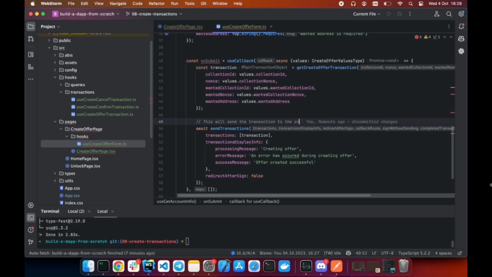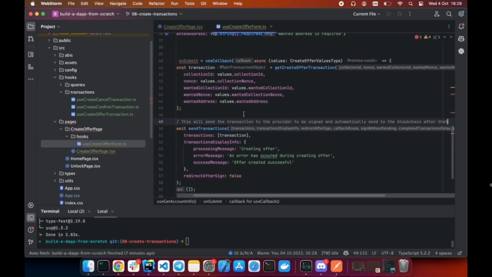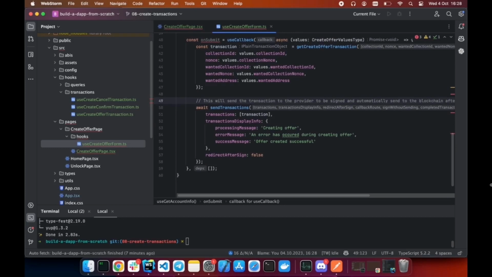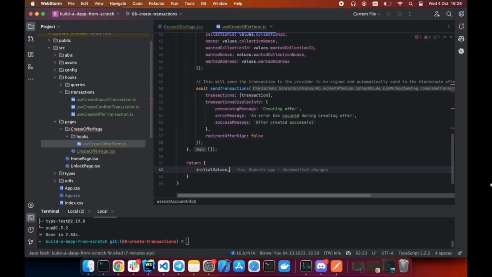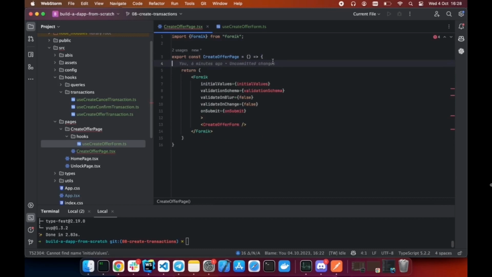and we don't want to be redirected anywhere after signing. So once the transaction is sent to be signed, it will also be sent to the blockchain. So at the end, we return all the necessary values.